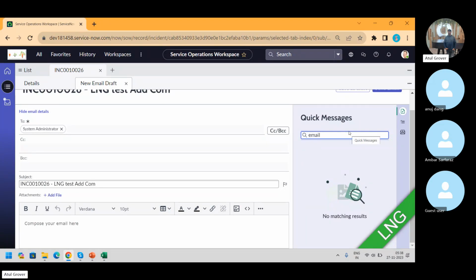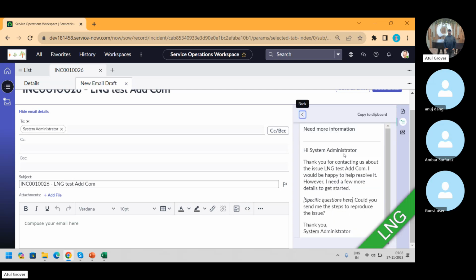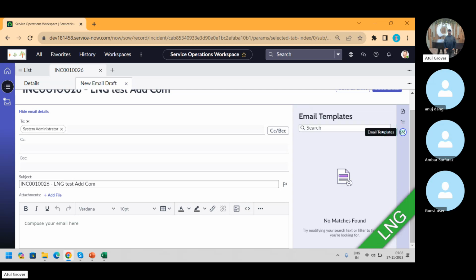Like, thank you so much for contacting us. It's like a quick message for us, so we can do that part. Any response template like this. This is my response template. Or anything like email templates, which we discussed, that you can create email templates as well. Do we have anything in the email template here? No, we don't have any email template here.